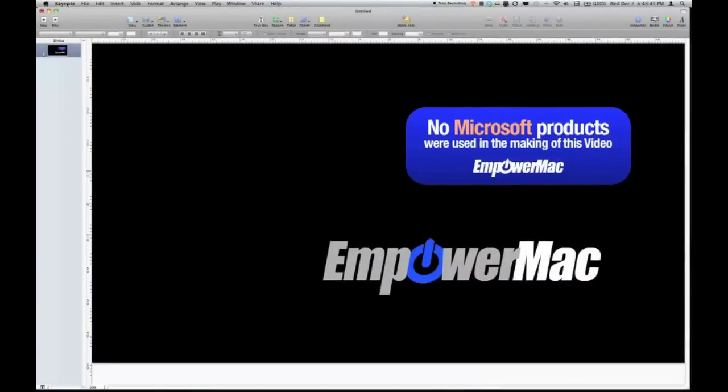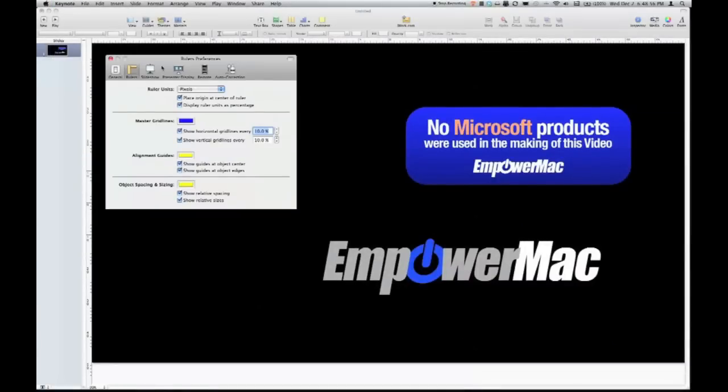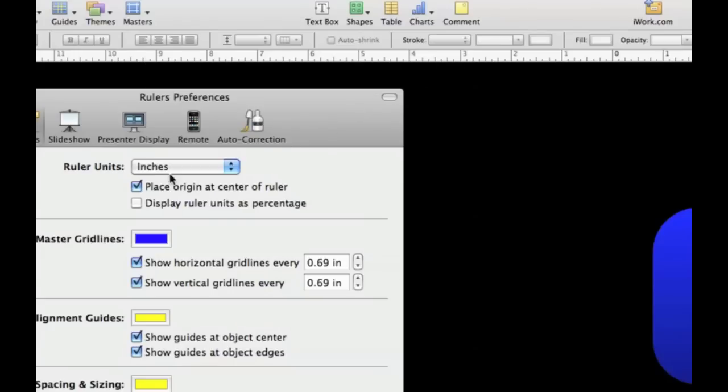I'm going to open the Preferences pane so we can see the various ways in which we can change the display of the ruler. So we have ruler units set to pixels, and I can go ahead and change that to inches. And now you can see how inches varies from pixels. I'm going to leave display ruler units as percentage unchecked, because I kind of like to see the pixel measurement here and not a percentage.